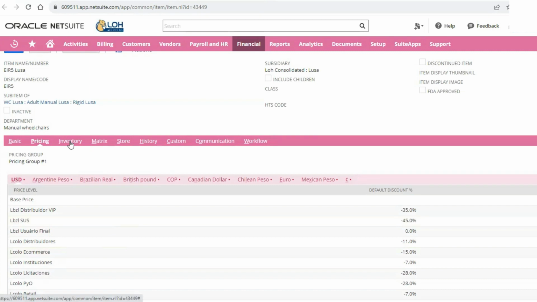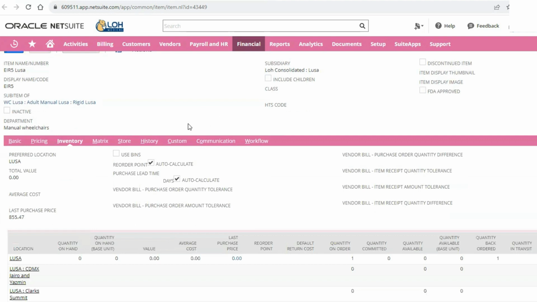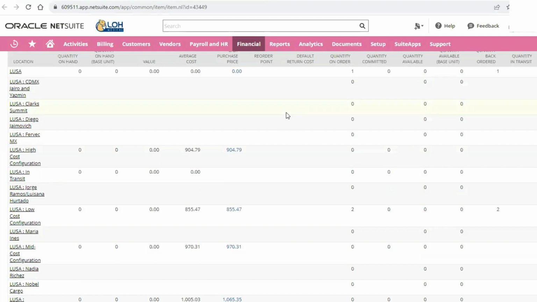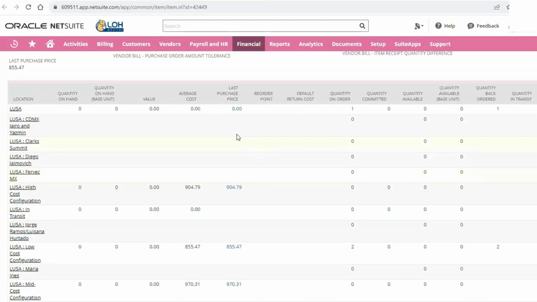Another important tab that you're going to want to visit is inventory. And this tab gives you a lot of information on whether we have items in stock or we need to order them, and what the last purchase price was, and the average cost for that item in each location. So we've got different locations here. These are all Lowe USA locations.